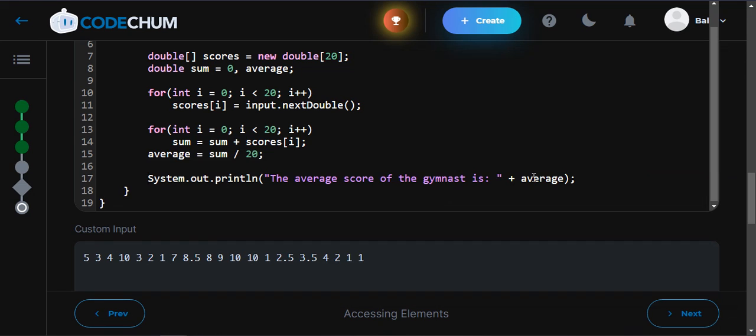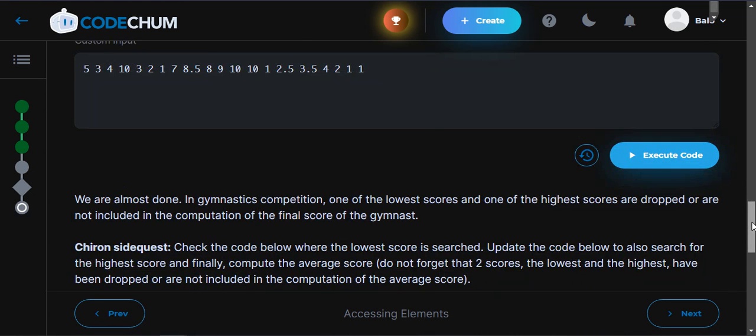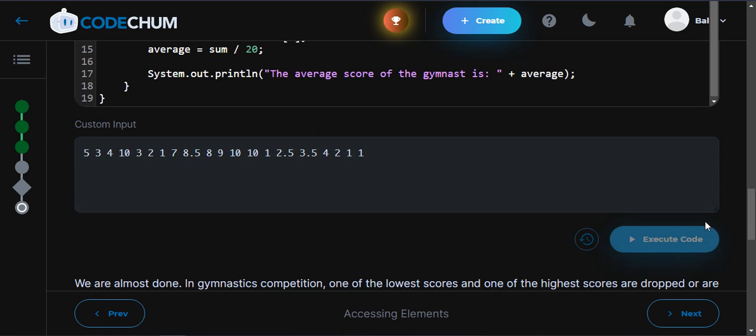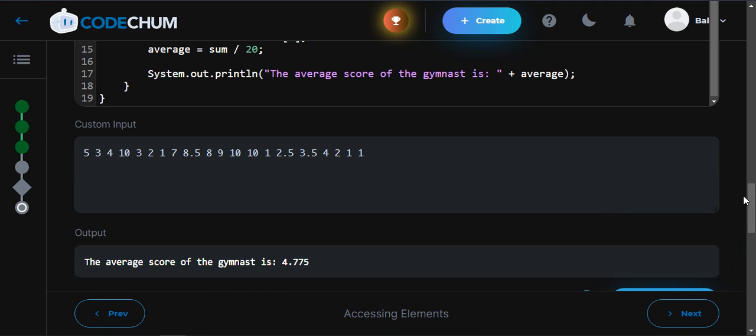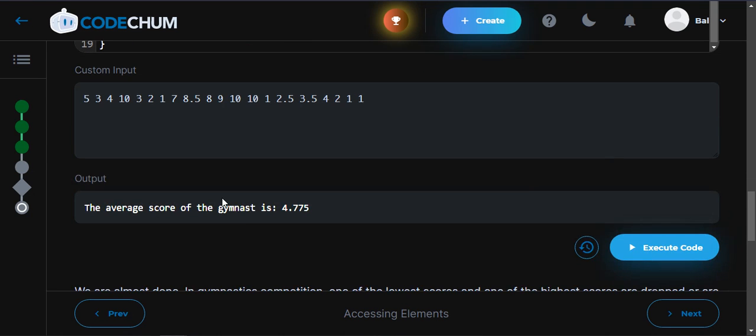And we'll see by executing this code. Okay, so we have the output. The average score of the gymnast is 4.775. So yun, once again, these are all the scores from our 20 judges. We get the average by dividing it by 20 kasi 20 mo to sila. And then yun, the result is this.